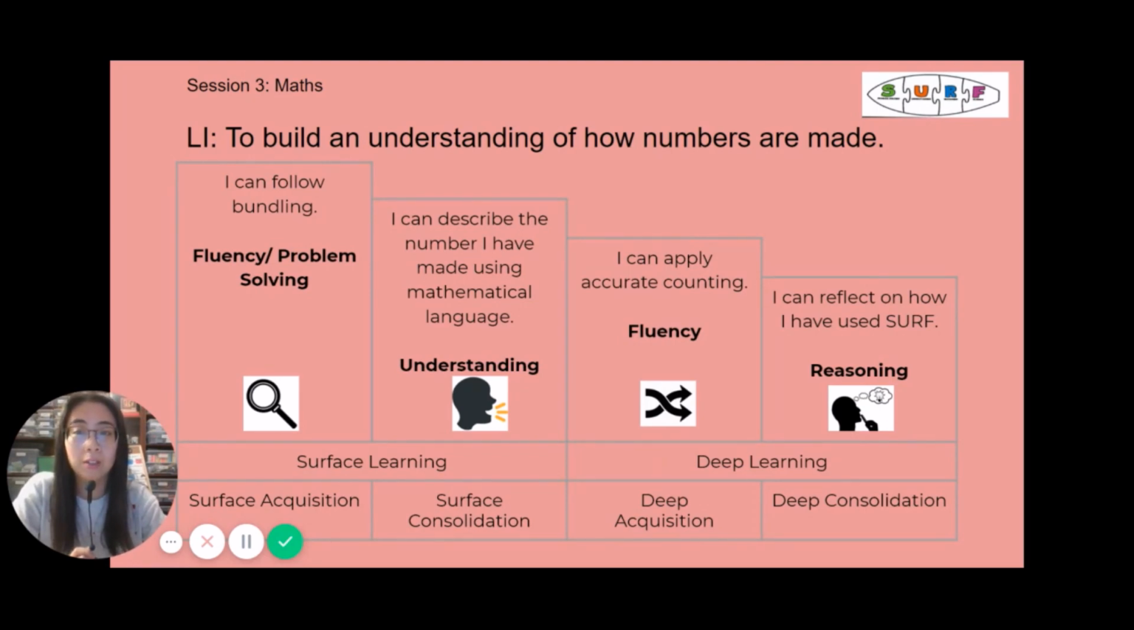Today we are going to use Unifix blocks to show bundling. And to be successful at this, you will need to be able to show and explain your thinking. You will be using some Unifix blocks and putting them into groups of 10. Let's go ahead and have a look at the examples.